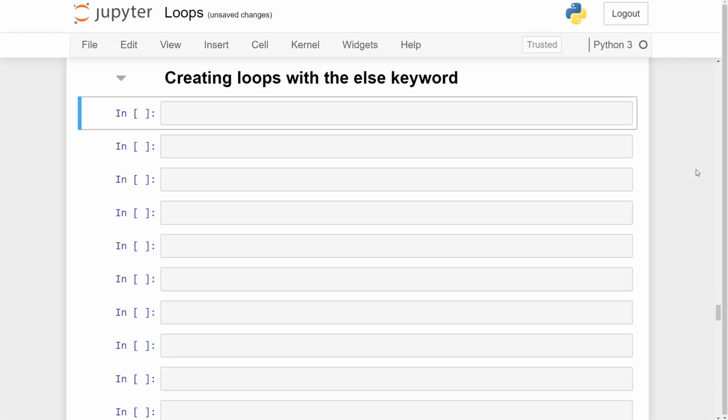Now, one thing we haven't observed yet is how we can use the else keyword with for loops and while loops. We've seen it with conditional statements, but not with loops. A for loop can have an optional else block as well. The else part is executed if all of the items in the sequence have been iterated over. In other words, there are no more items to iterate through.